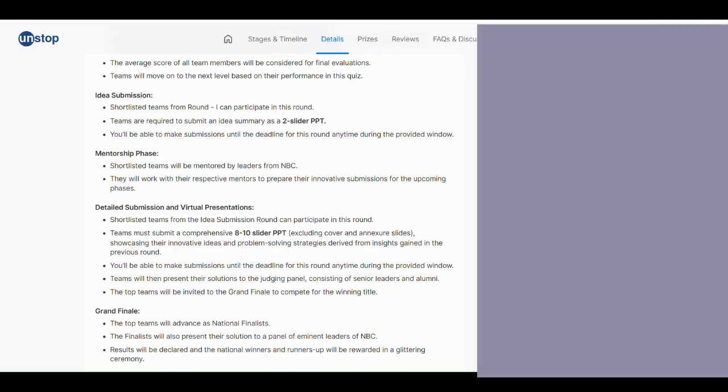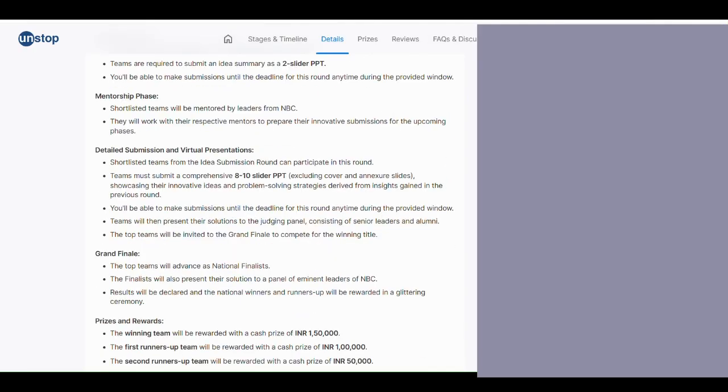You can say the third round, yes. In this round, teams must submit their 8 to 10 slides of PPT, excluding the cover and actual slide, showcasing their innovative ideas and problem-solving strategies derived from insight. And if you clear this round, there will be a grand finale at their campus.